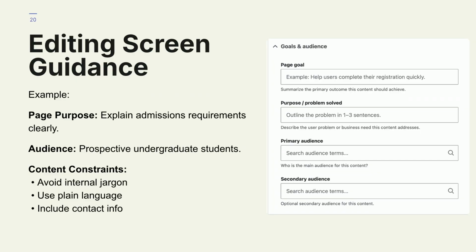And this can be helpful because this pattern helps authors know what they need to put in without having to go hunt it down.